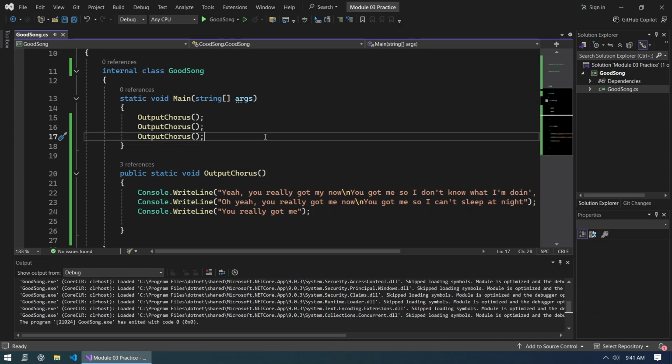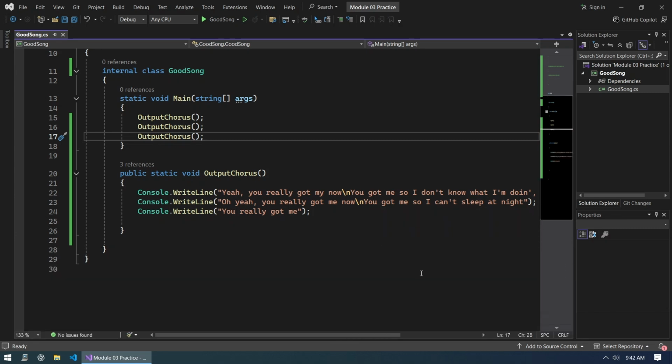Once I've made this method, then whenever I want to print out the chorus, I can just call it. You have to kind of imagine that we're doing something really complicated instead of just printing something out. If it's complicated, I don't want to have to type it a bunch of times. I'd rather type it one time in a method and then use that method a bunch of times.